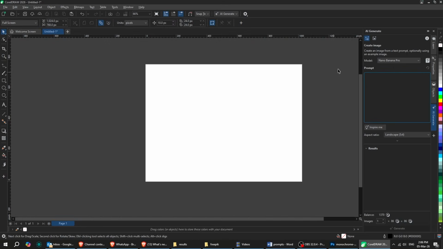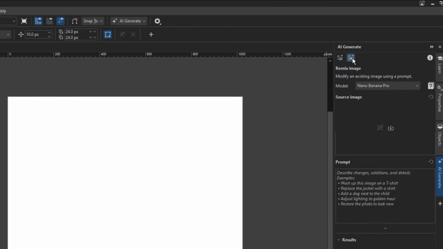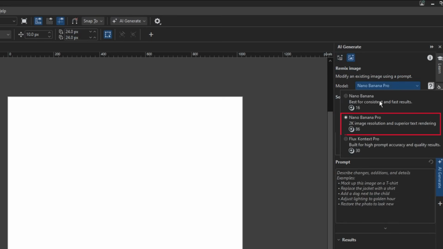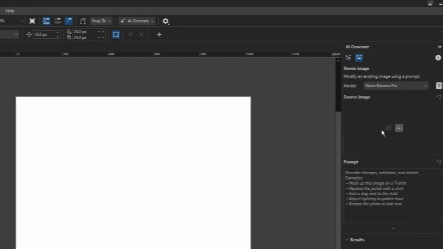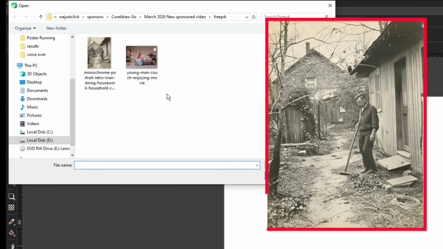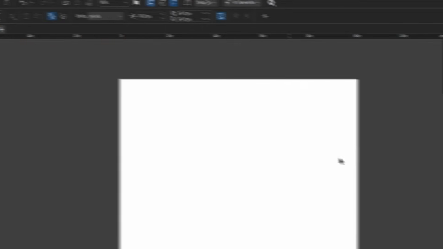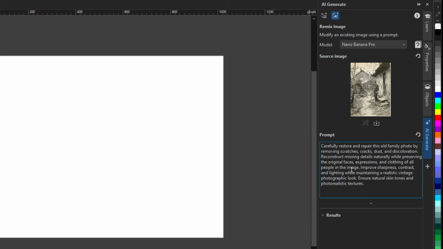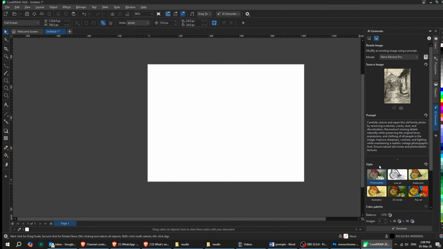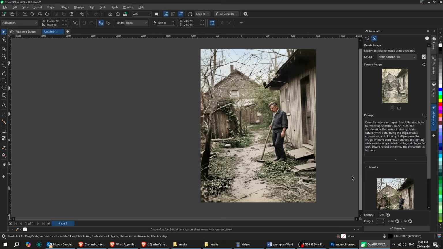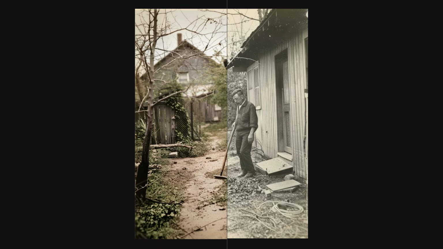Perfect. Next, let's take a look at Remix Images. Just click on the icon here, then choose your model. I'll pick Nano Banana Pro. I'm going to restore an old family photo using Remix. Upload your image, add your prompt, and click Generate. Perfect. The image was completely restored.